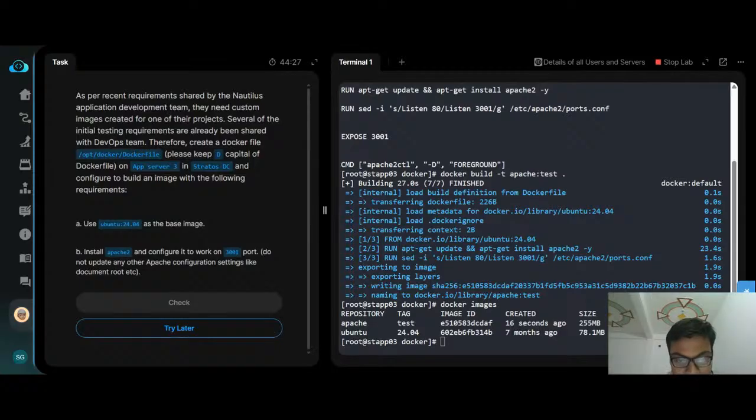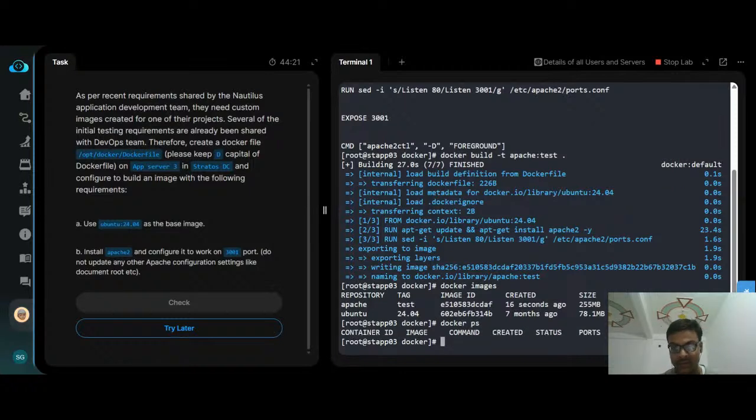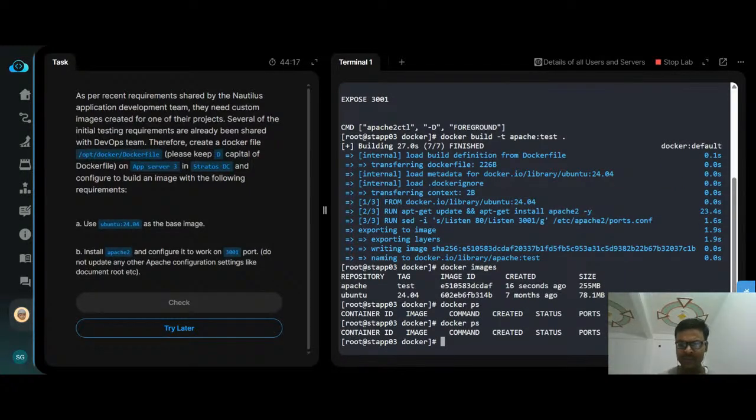So if we have already built this, let's run this. Currently, if you see after docker ps, nothing is there, no image is running. Let's run this Docker. For running, what we have to do, docker run -d, which means in detach mode. We will run this in a detach mode.